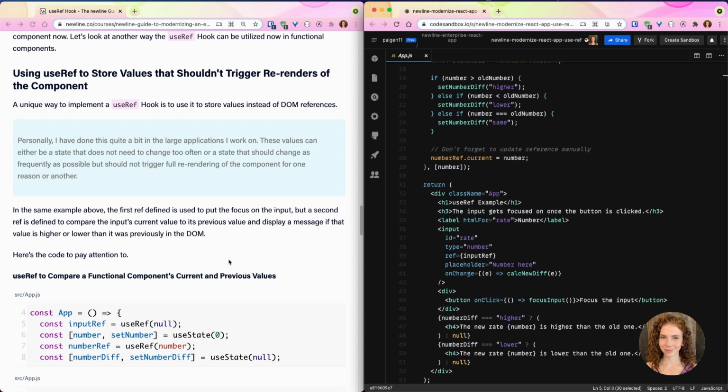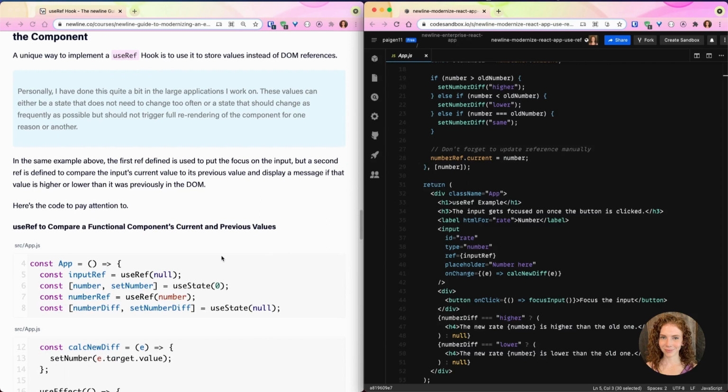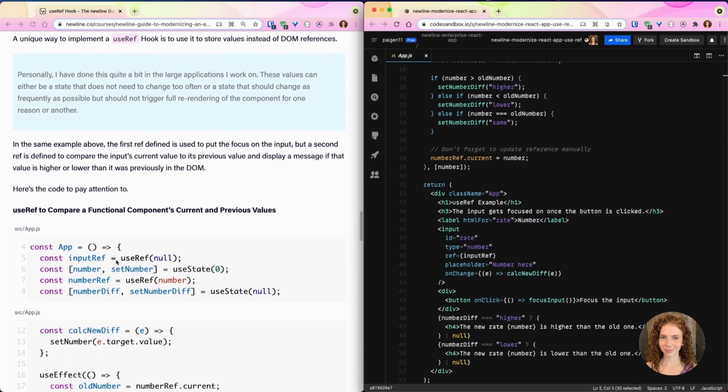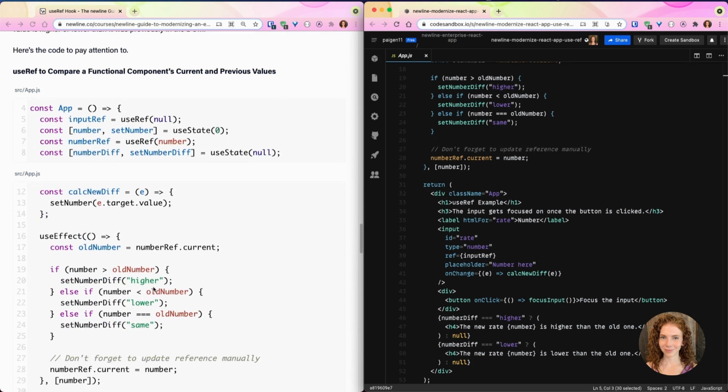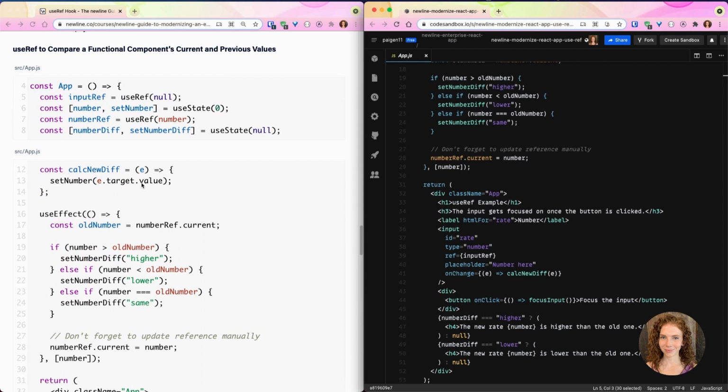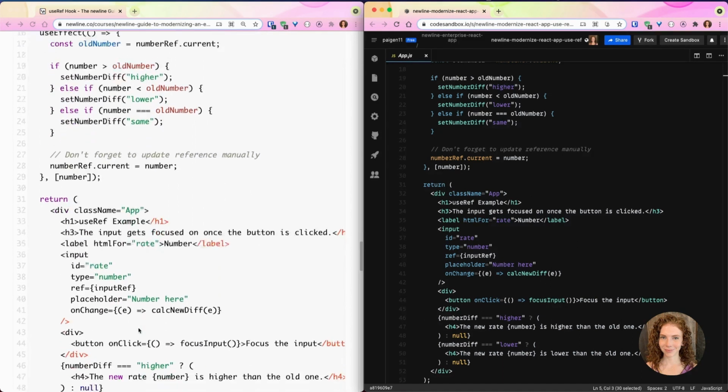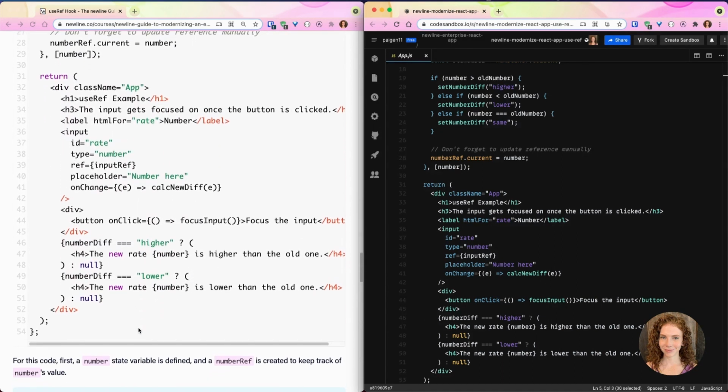So here is the code that we want to pay attention to now. We still have our input ref, but we also have our number ref and our number diff. And down here, inside of our application, a little bit further down, we have some new variables, a new function called calcNewDiff, a useEffect that keeps track of the number, and then our actual code that renders out if it's higher or lower.